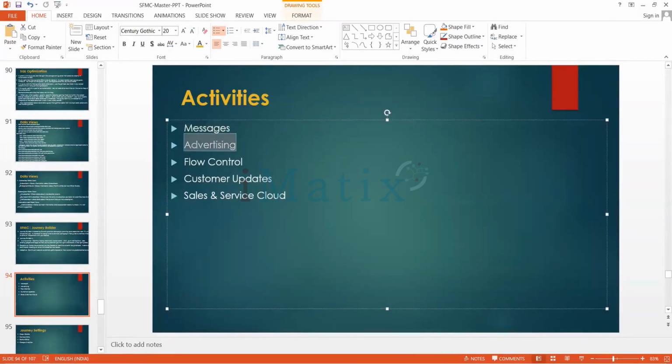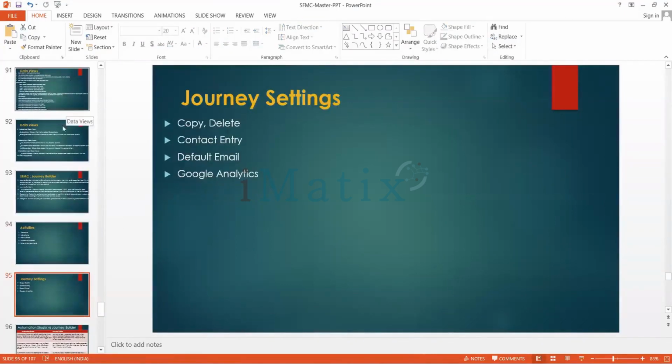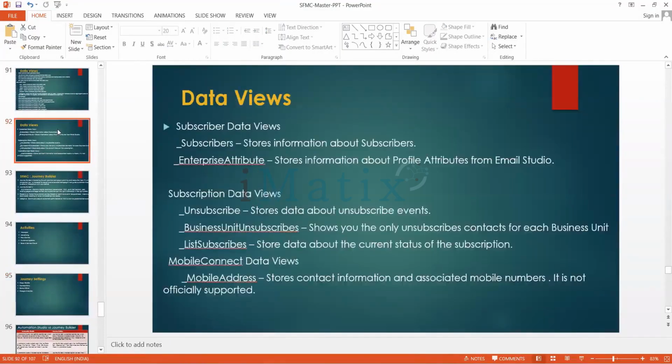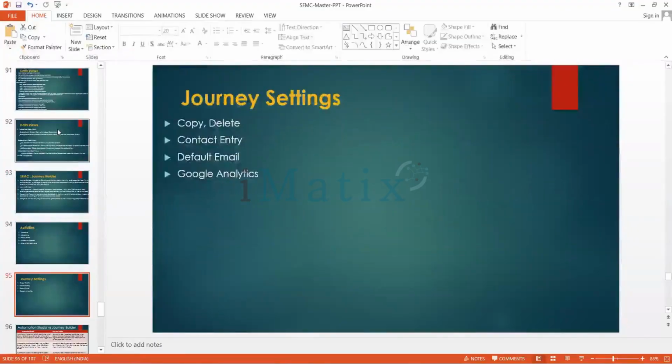Yes, I get completed. Next, in journey settings, you can delete the contact entity default event in Kubernetes.